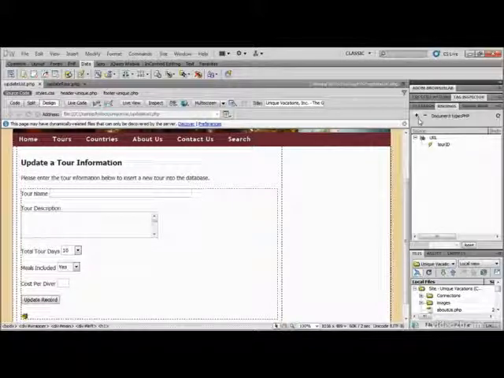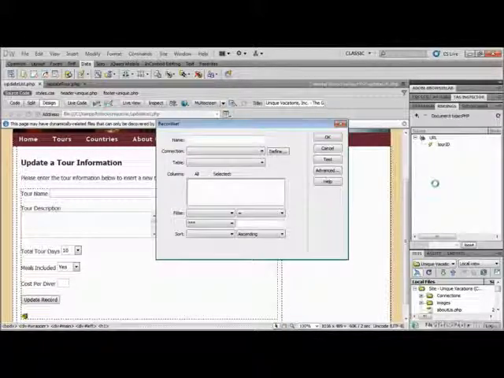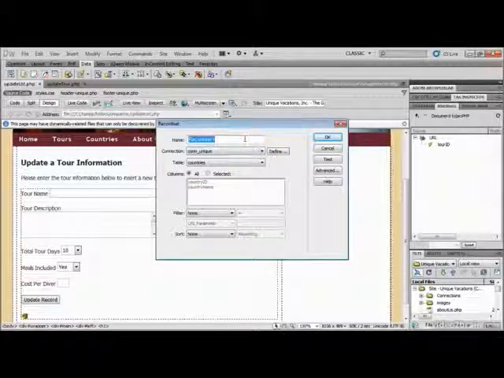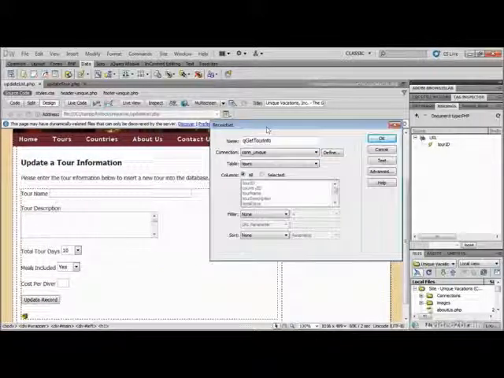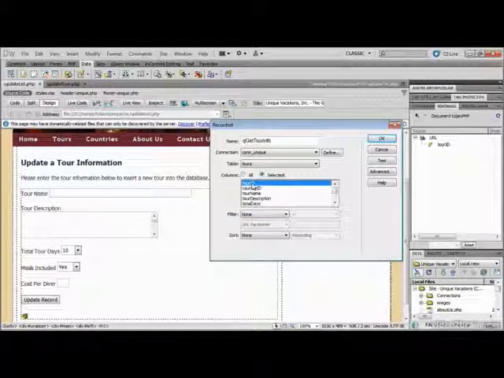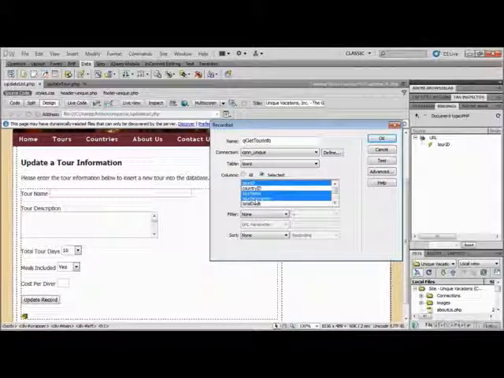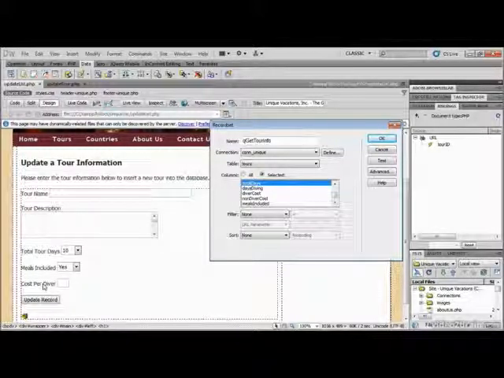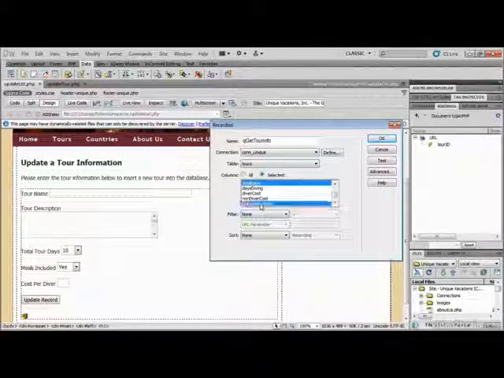Now that that's set up, we need to create the record set to do this. So we'll go in here, and this is going to be Q get tour info. The connection is the unique database, and the table we're going to select is the tours table. Now what we want to pull out are just the selected fields. So we want to pull out the tour ID, and each one of these fields: tour name, description, days, meals included, and diver cost. I'm just matching this up with each one of our form fields.